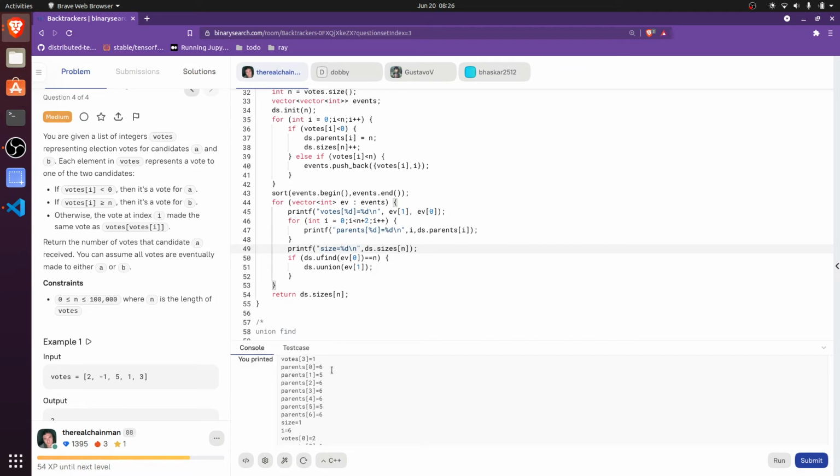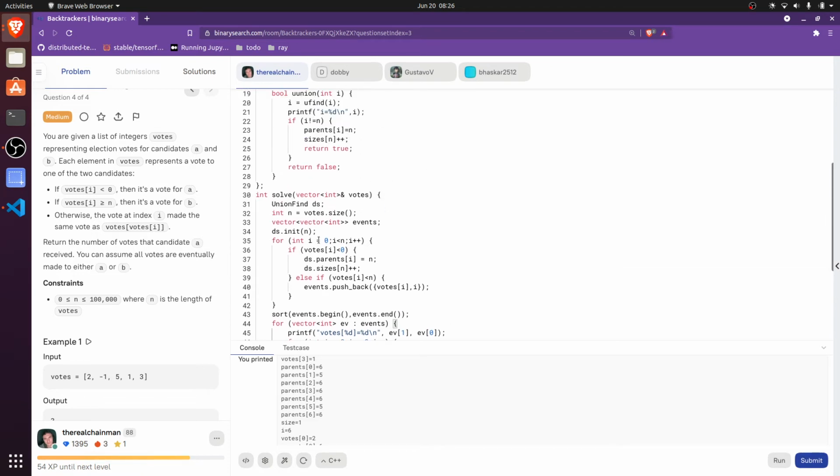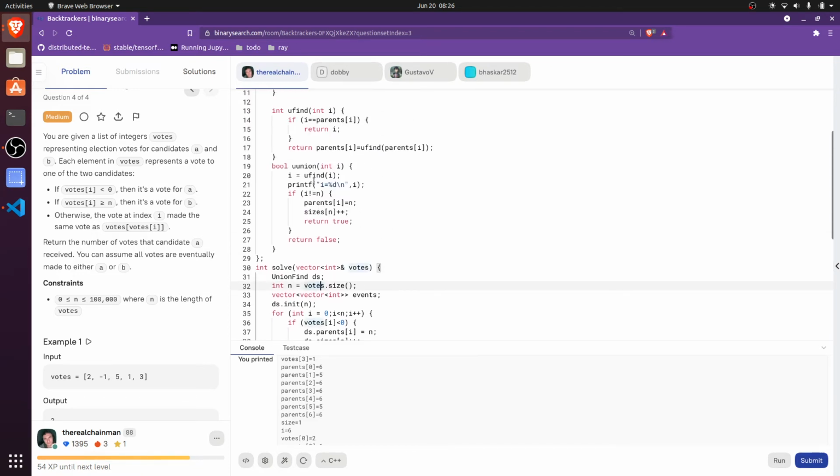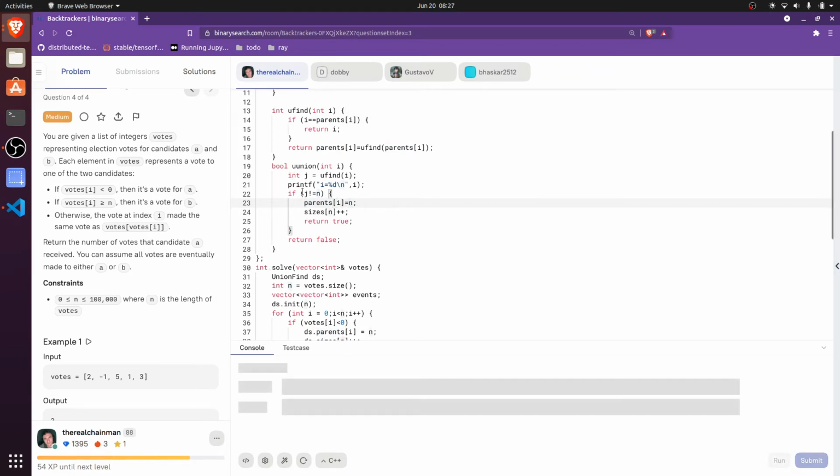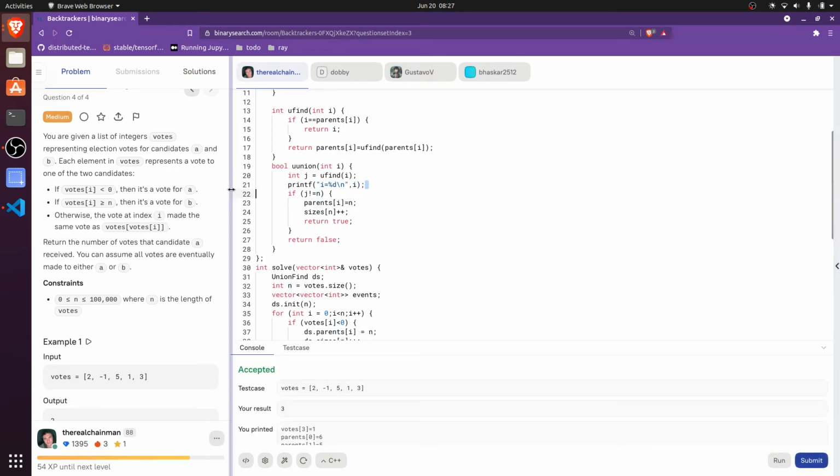Oh, I see the problem. So you want to do ufind. So what we want to do is a little different. We want to say int j equals ufind I, and then if j is not equal, then set the parents of I equal to n, but do not do the other way around. Okay, so this is accepted.